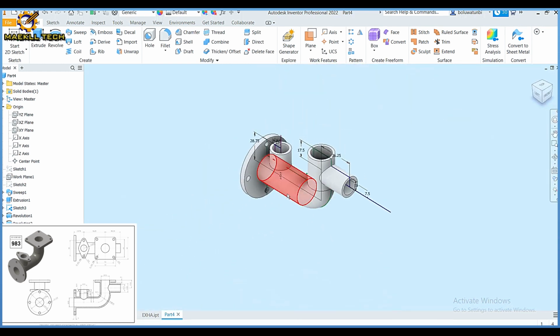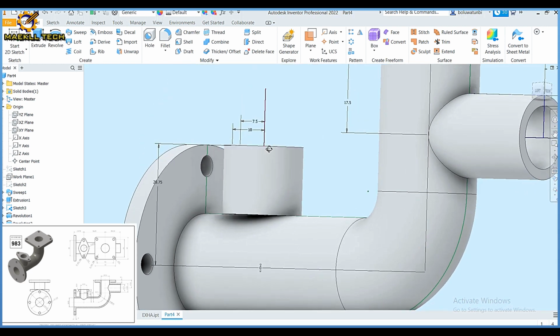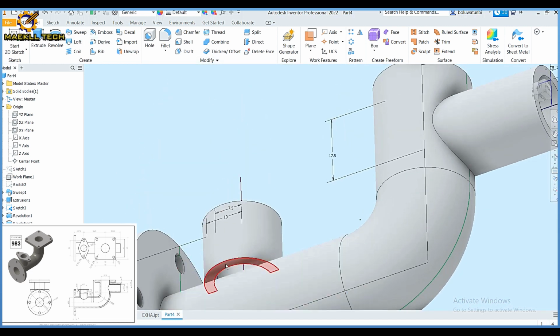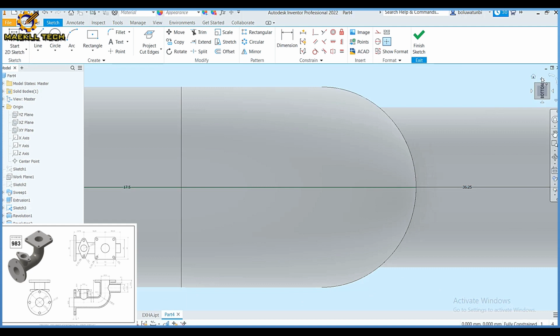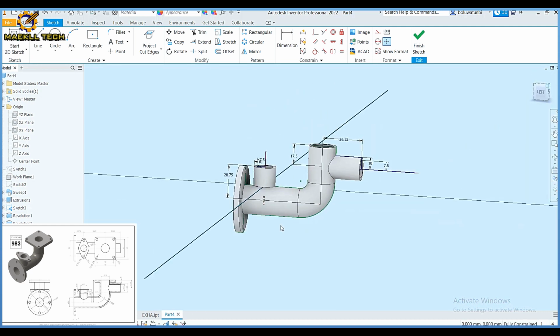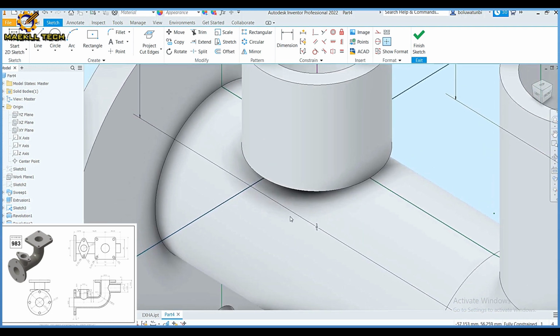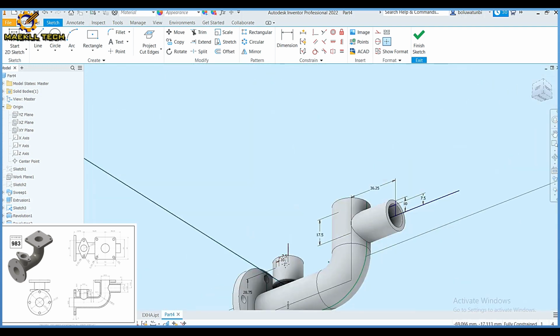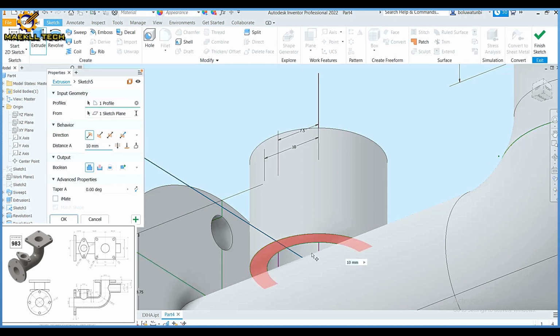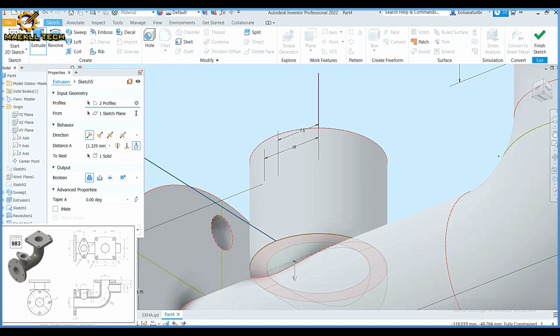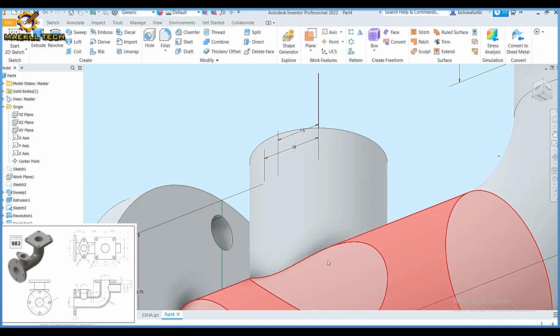So coming all the way down here, I'm going to click on this face like this. I'm going to create a sketch also, like that. Alright, I'm going to click on project cut edges, extrude. With my extrude I pick this, then I pick that also, then I pick to next. Alright, then I click OK also.